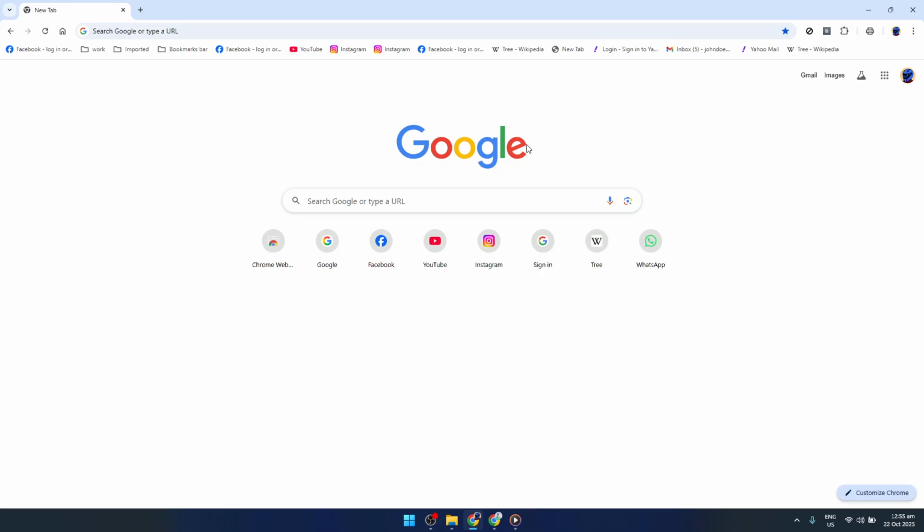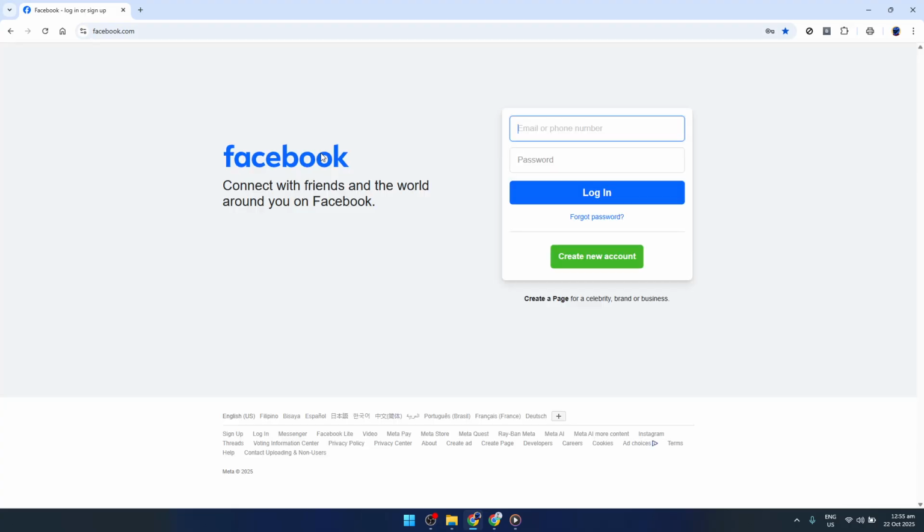First, you need to launch Google Chrome on your computer. Open up the website you wish to view in its mobile layout. This first step is crucial as it determines the site you'll be inspecting through a mobile lens.